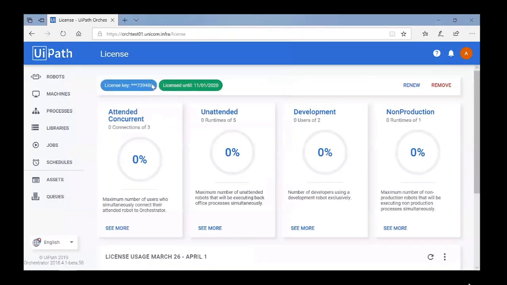The information was successfully updated. We can see the last 6 digits of the license key, which is uniquely assigned to this tenant. Next to it, we can view the expiry date. The license availability for each type of robot is displayed as well.